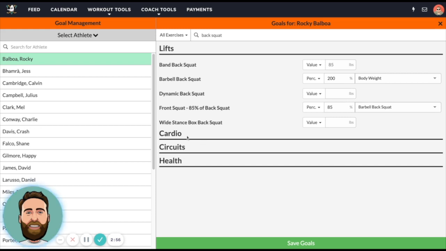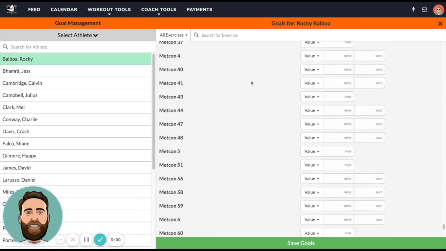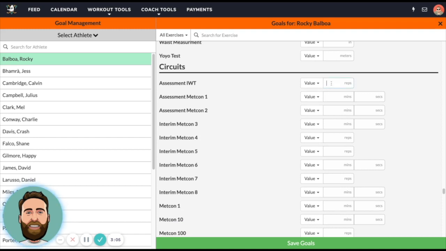Okay, so just to cover a couple other things, if I scroll down to things like circuits, you can create goals for circuits based on how that circuit is tracked. So if you have a circuit that counts the number of reps in a given amount of time, you can type in what you want the goal to be, 300 reps. You can also put a time limit. So if the goal for this circuit at some point is to do it underneath 10 minutes, then you would type in 10 minutes as the goal.